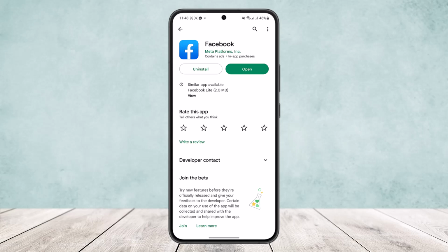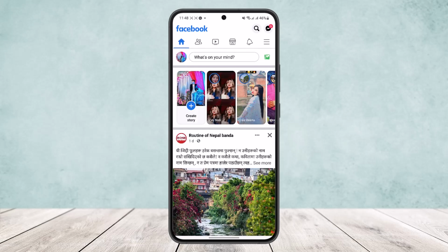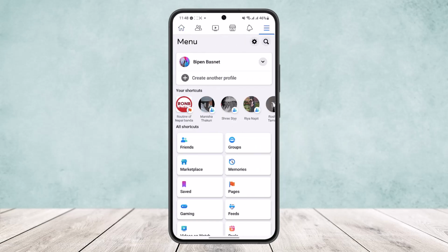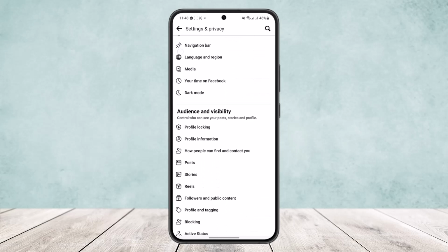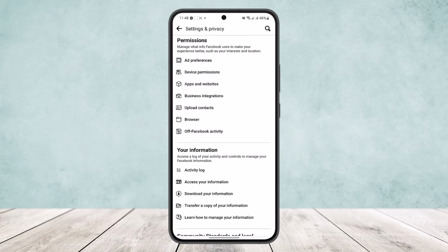Now, to do so, what you want to do is open up the app and you'll get an interface like this if you are logged into your account. And once you log into your account, what you want to do is tap on the three-line icon on the top right corner of the screen just below the messenger icon, and here head over to settings. You can see the settings icon right here. Now once you do this, if you scroll down below under permissions, you'll get the option to upload contacts.